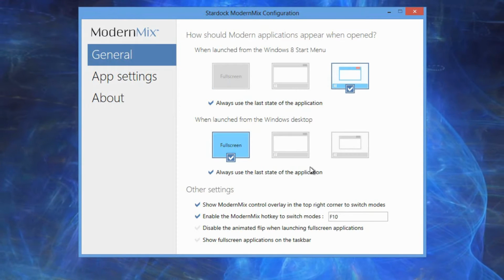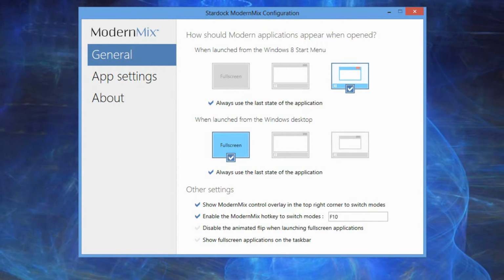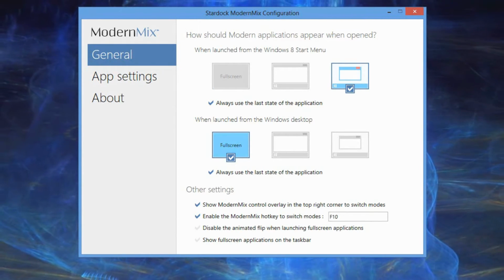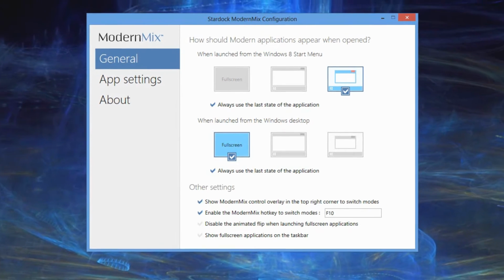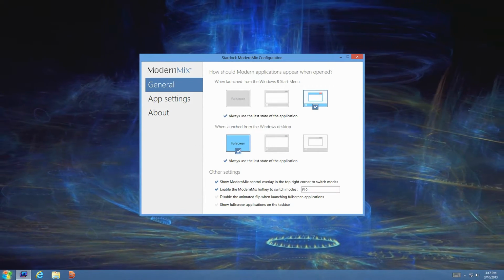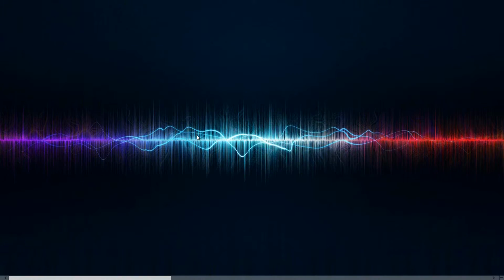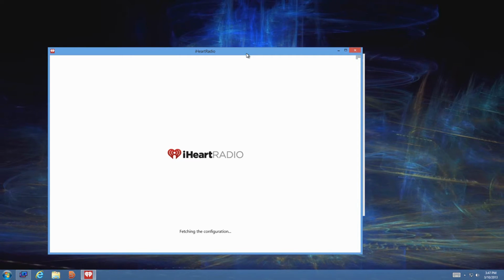What I mean by that is, if I have a Metro app that is pinned to the taskbar, and yes, the apps can be pinned to the taskbar now, and that's a good thing. I think that's something that we all anticipated wanting. So for example, if I were to go over here and open an app, you can see iHeartRadio, it'll open in a window.